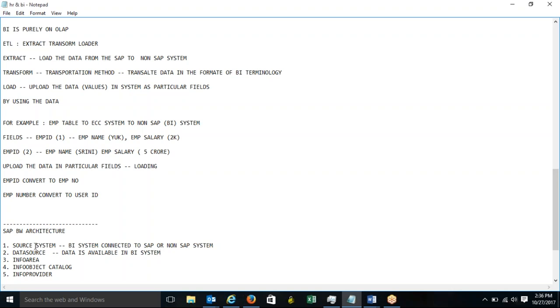First of all, I want to upload the data from the source system. Once the system is connected, I want to prepare the data. That data is called a data source. After that, I want to save the data in some folder. It is called an info area.